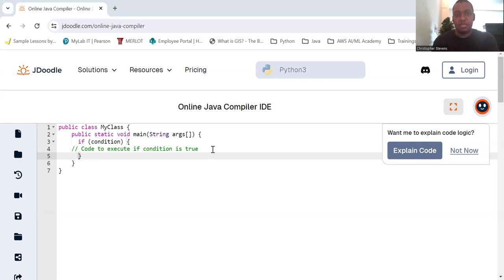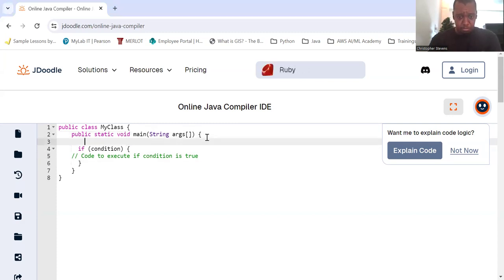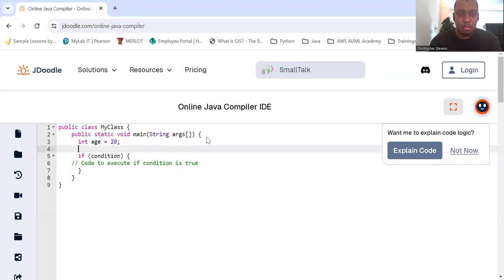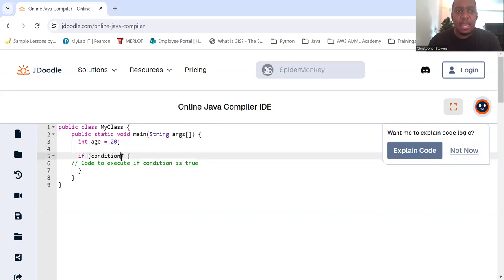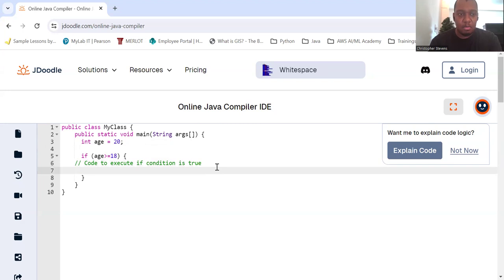So let's take a look at an example. Let's say we had an int age set equal to 20. And if, let's say the age is 18. So if age is greater than or equal to 18, in the United States, that person is now considered an adult. So we'll put something out here. System.out.println.